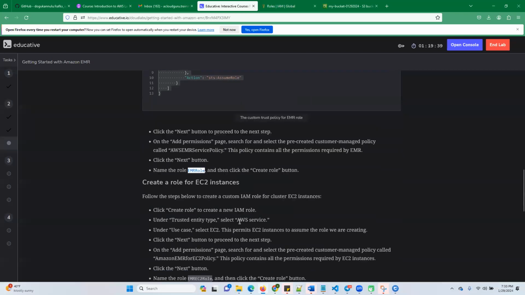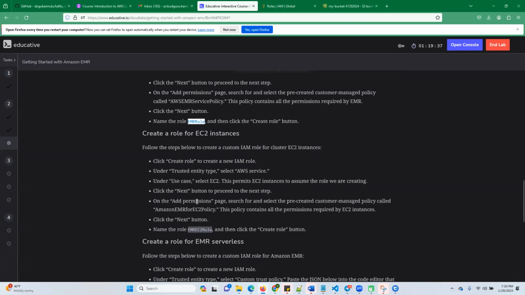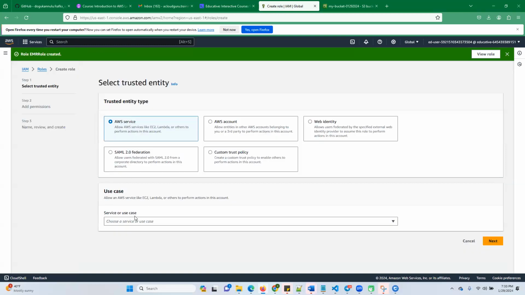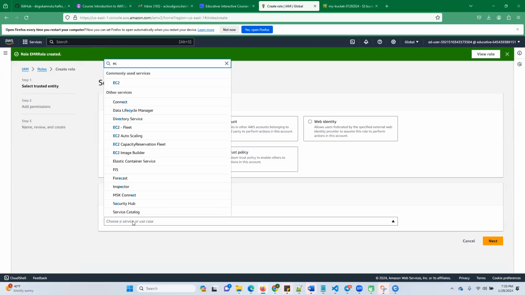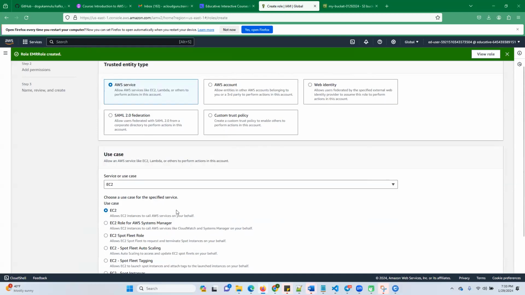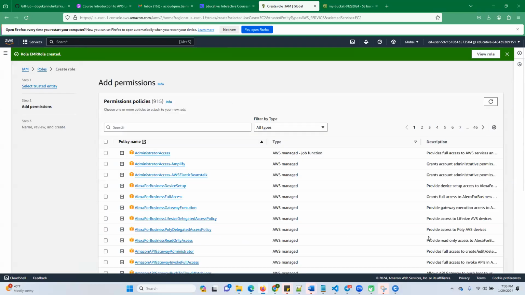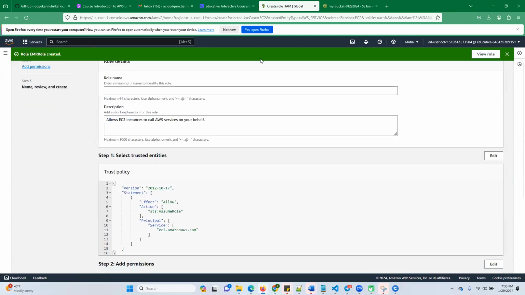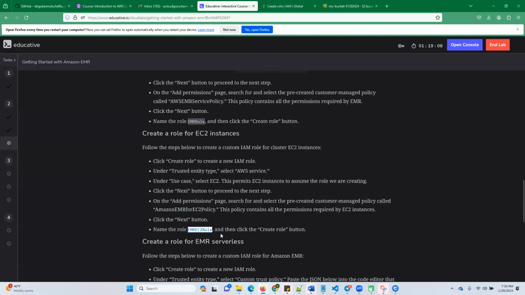One role is the EMR role we created. The second role for the EMR is going to access the EC2 instance. So we need another role for Amazon EMR for EC2 permission. This time when we are creating a role, we are selecting EC2, and we will add the policy EMR EC2. We'll keep the role name as EMR EC2 role.